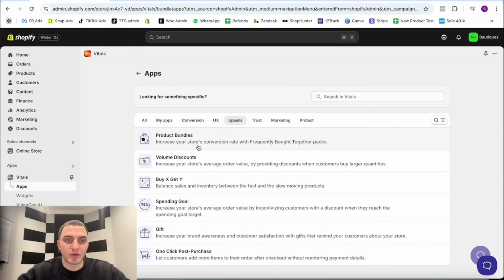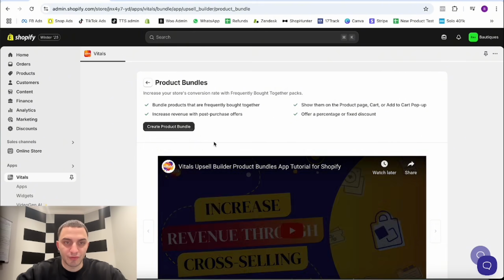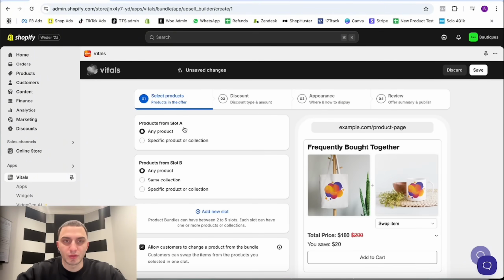So the first one we're going to create is going to be a product bundle. So click on the first one and go to create product bundle. This is what it's going to look like right here on the right. Whenever you have multiple products on your store, you can have a frequently bought together type of bundle. So just to keep it very simple, for slot A and for slot B, we're going to keep it as any product. Of course, feel free to select any specific product you want to have as frequently bought together, but just for this example, we're going to use any product.